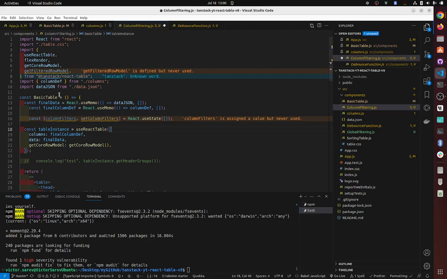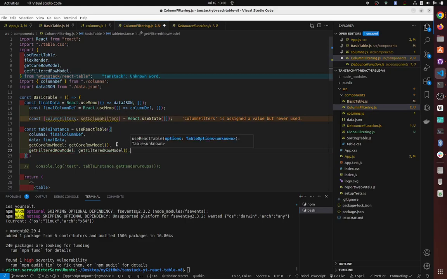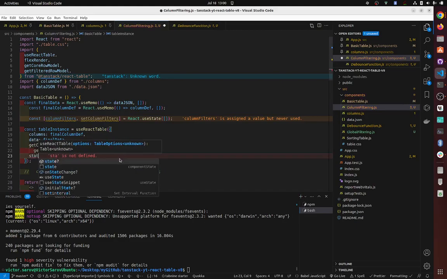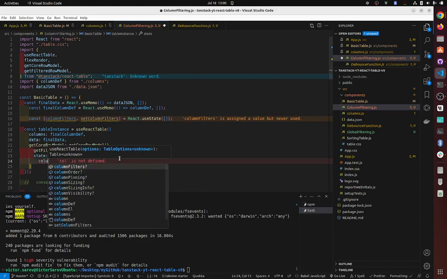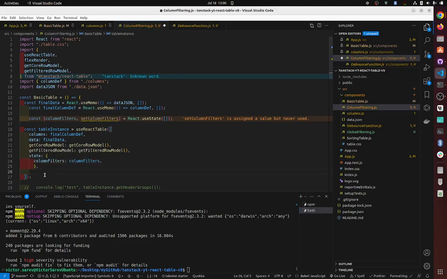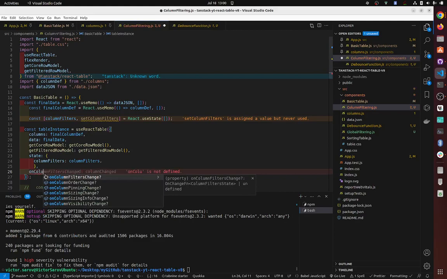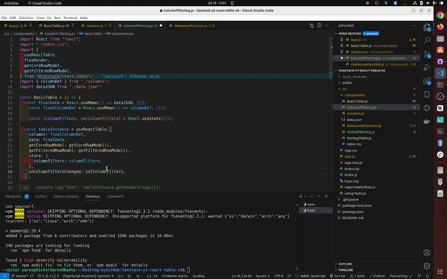Okay, so now we need to put the hook inside the useTable thing, like this. Now we need to bind the table state to the column filters. So this is table state to local state. And then we need to bind onColumnFiltersChange to local state as well, like this.